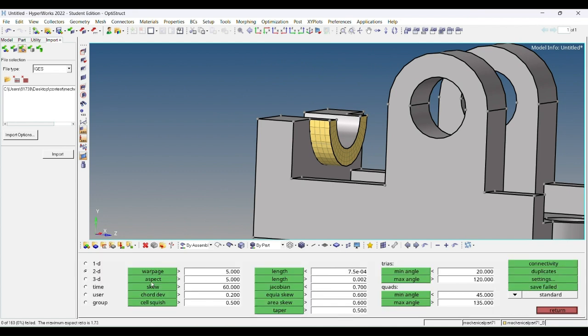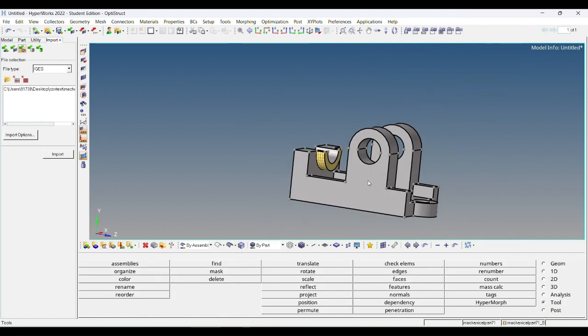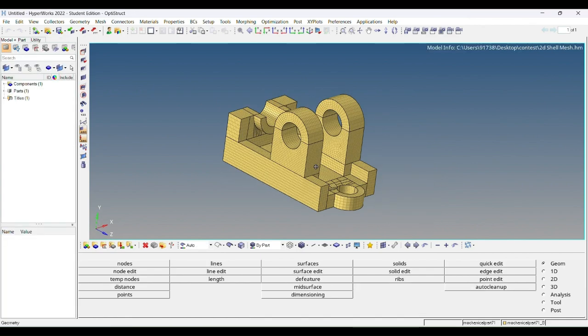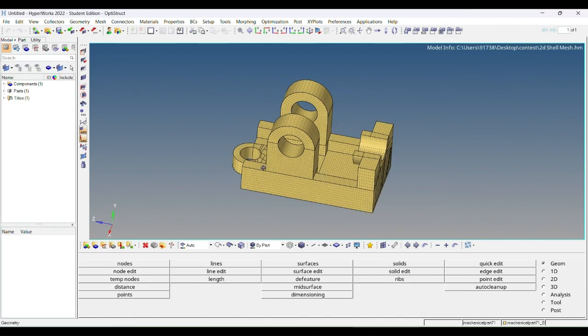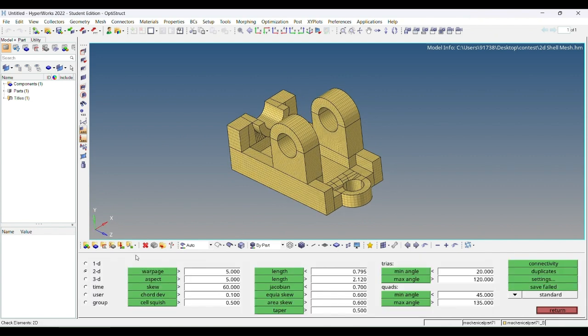Let's check the quality of the mesh with the help of warpage, aspect, deviation and Jacobian. It's great, there is no error. We can see it in the left corner. Now, as we can see, the 2D shell mesh is ready. Now let's check the quality of the mesh also. There is no error.